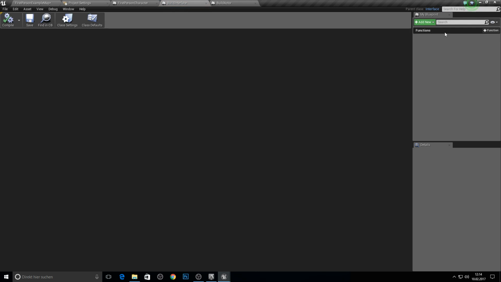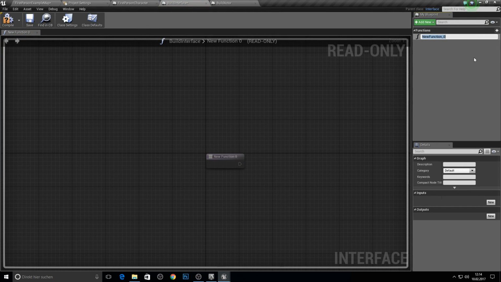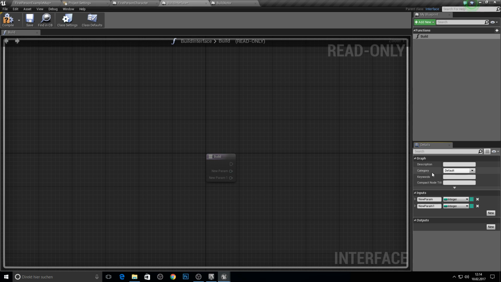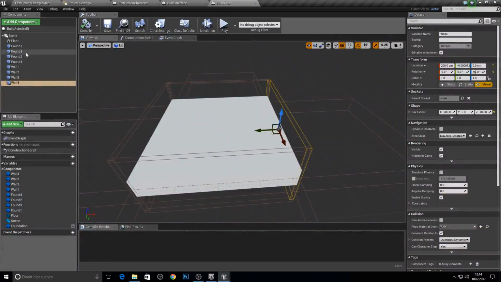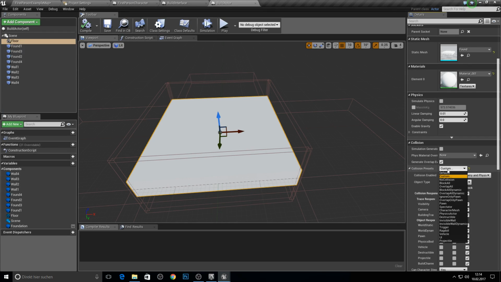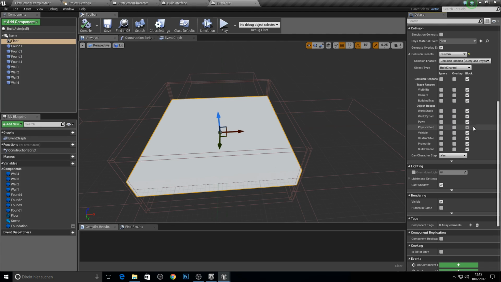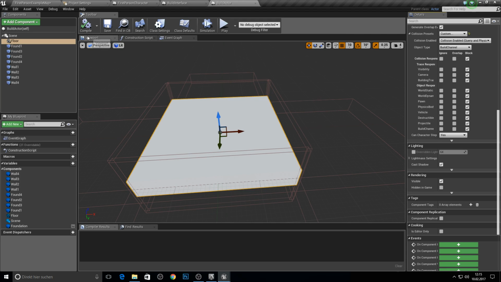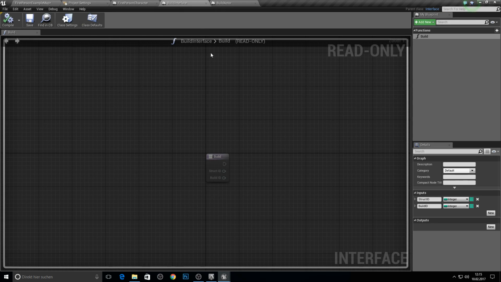So open up the build interface, create a new function, call this build, and add 2 integers. Call this one the struct ID, and this one will be the build ID. And I think I forgot something to tell you. On the floor of the build actor, go to your collision presets here, open this up, pick the custom one, and for build, take your object type channel, so the build channel, and actually make everything to block. So now we have our building interface finished.